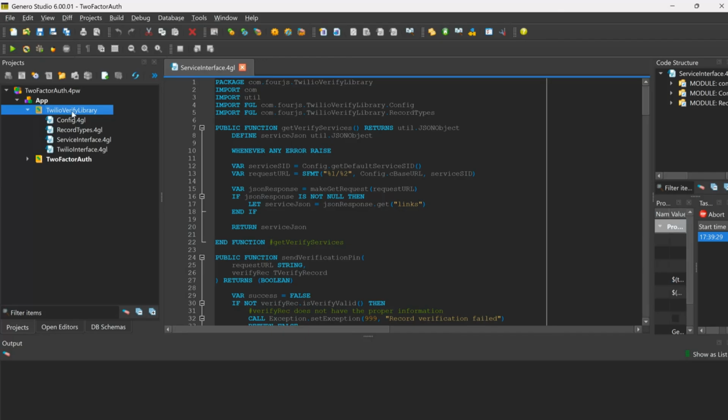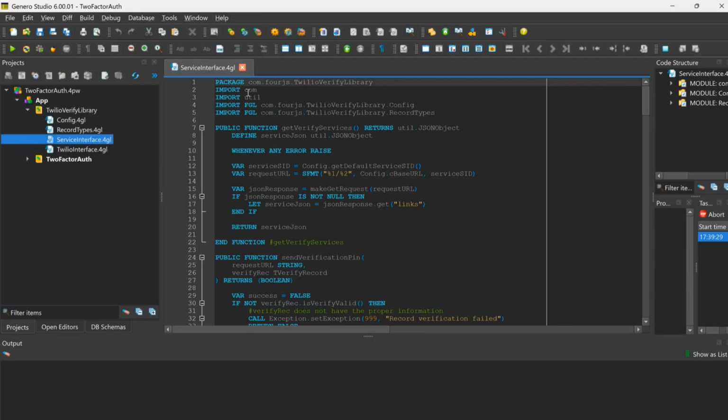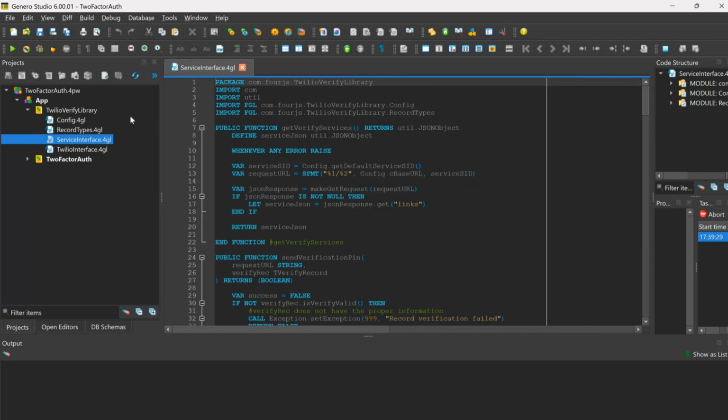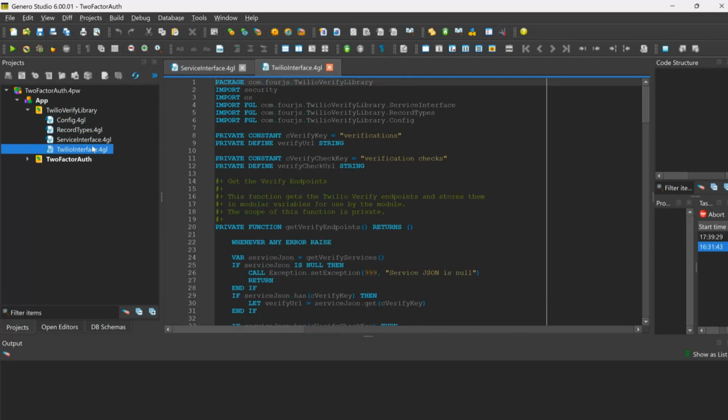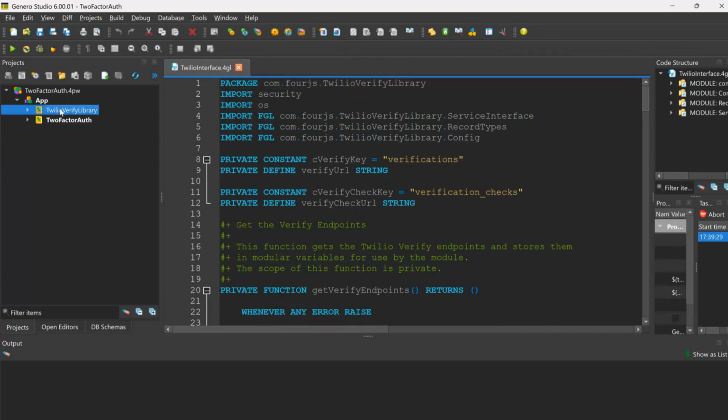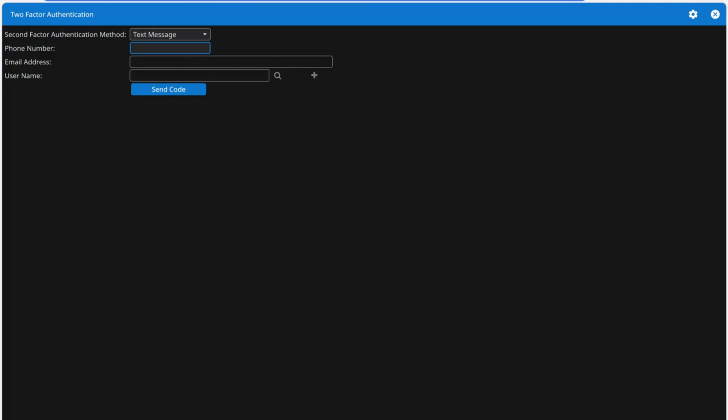Here's how it's structured in Genero BDL. The Twilio integration is packaged as a reusable library, Twilio Verify Library. The service interface module handles the actual web service calls to Twilio. And the Twilio interface wraps it cleanly so the rest of the application simply calls a function without ever touching the HTTP layer directly. Let's start by entering the phone number.